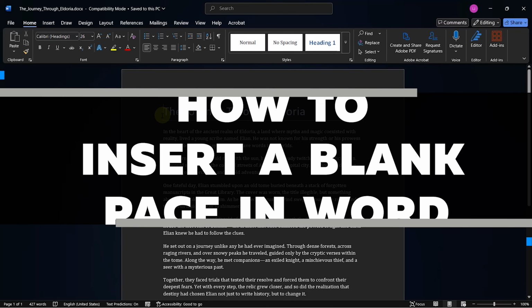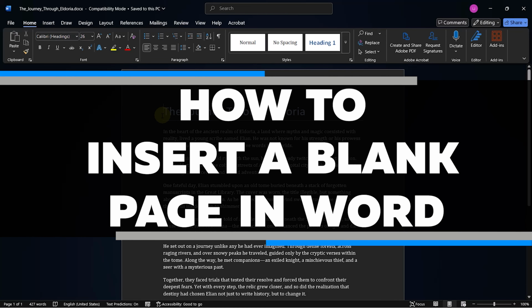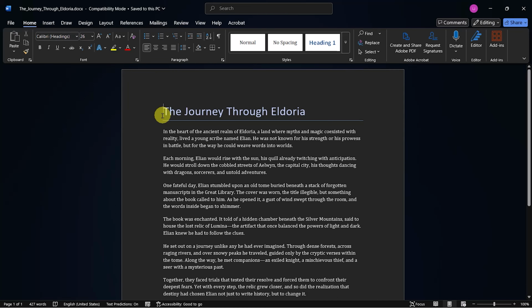In this video, you will learn how to insert a blank page in Microsoft Word. To get started, open up Microsoft Word. Make sure you have the document open where you want to insert that blank page. This could be at the beginning, in the middle, or at the end of your document.